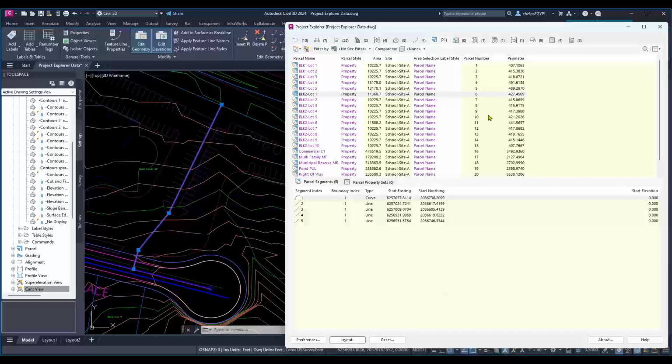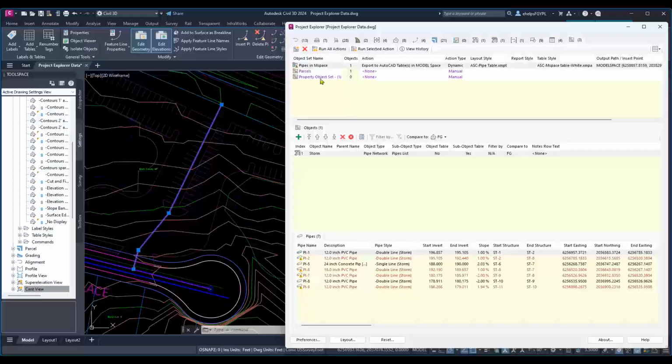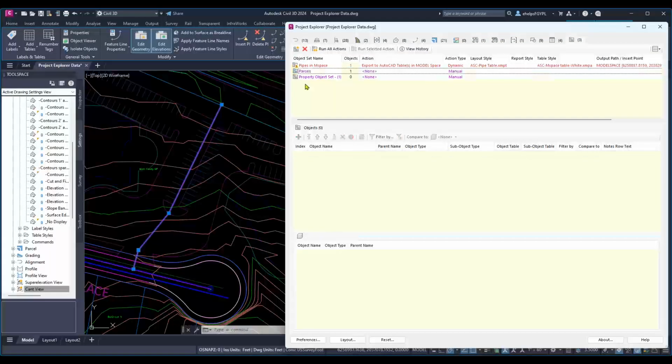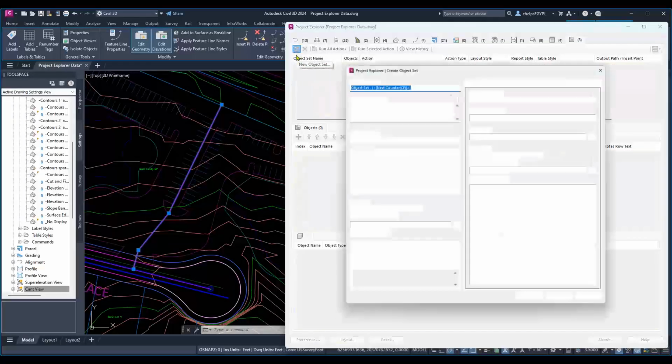So let's talk about creating an object set for this and making a table from that object set. So this last tab here up in the Object Categories tab is object sets. We actually have one called parcels, but I'm going to go ahead and create a new one so we can walk through how that is done. I'm going to select this new object set. So go ahead and select that.